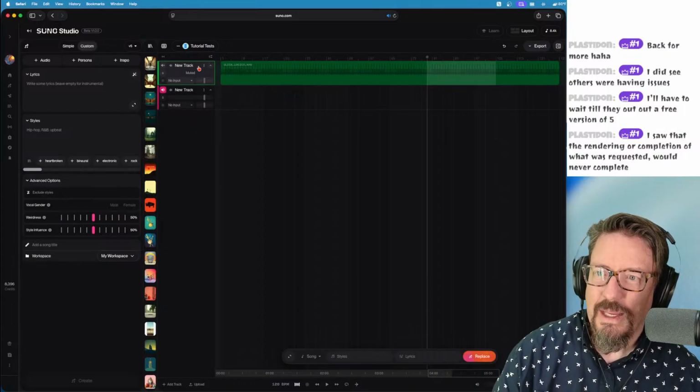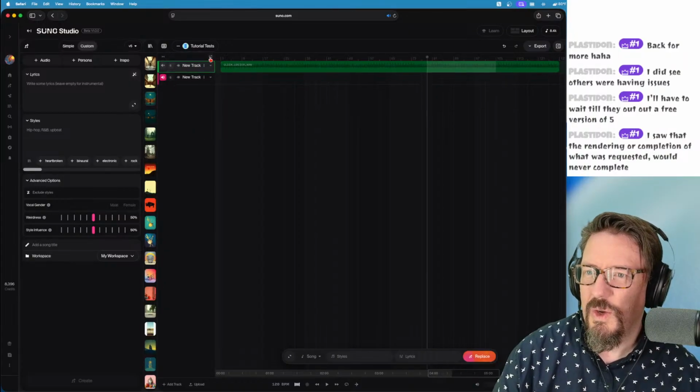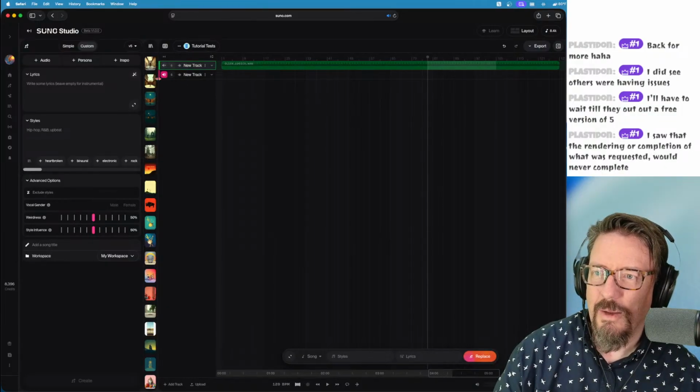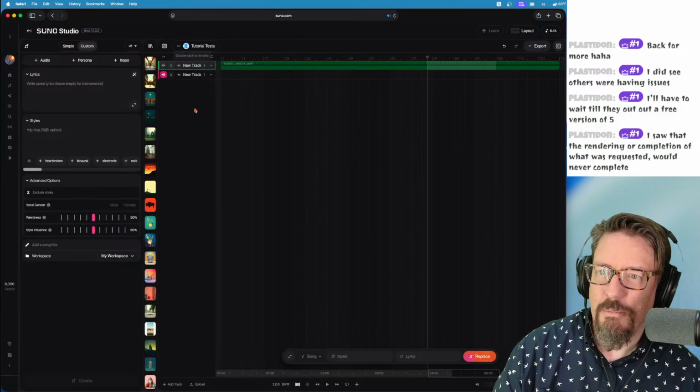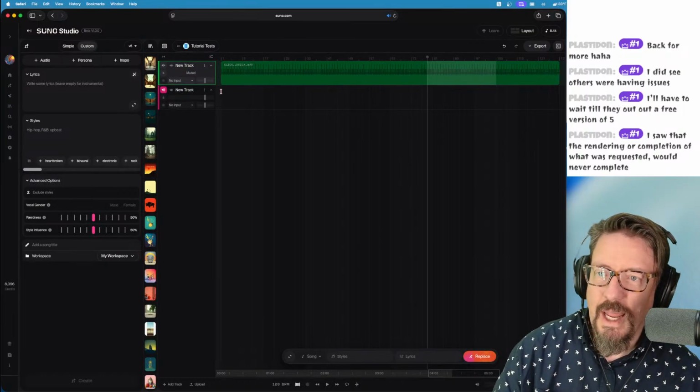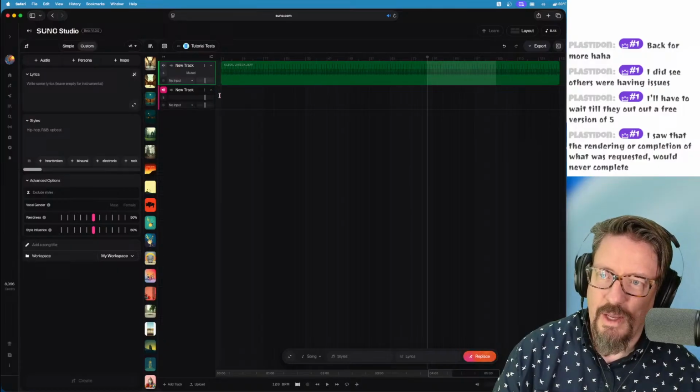Can I? I thought maybe I can, nope. I was wondering if I could move the tracks around. I thought I could, but okay, so now I've got a click track. There's nothing in that file, right?